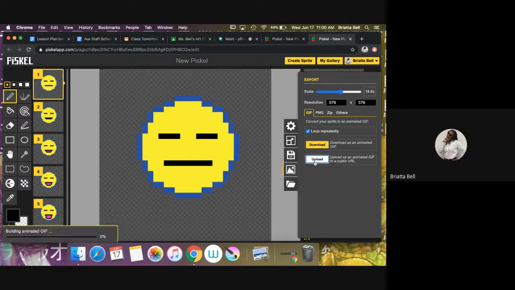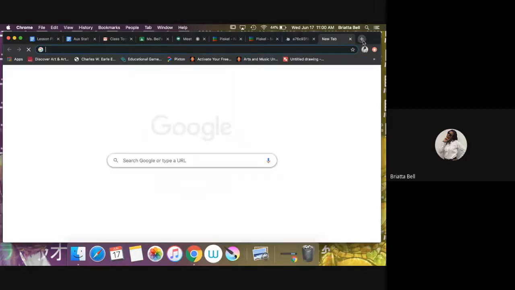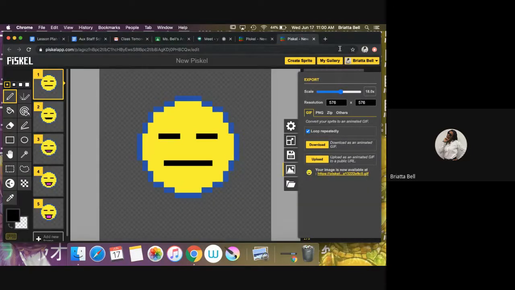So when you click upload, it gives you this, and you can click on this URL down here, and it'll take you to this screen, which has your GIF on it. So if you wanted to copy this link, then let's say you open up a new tab, paste that link. Now you have your Piskel. Pixel. I'm just gonna call it Pixel. I don't know why I can't say the actual title of this website.